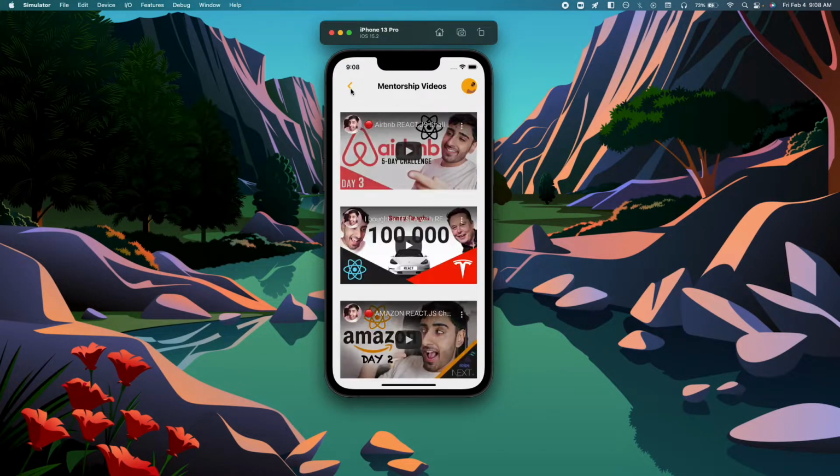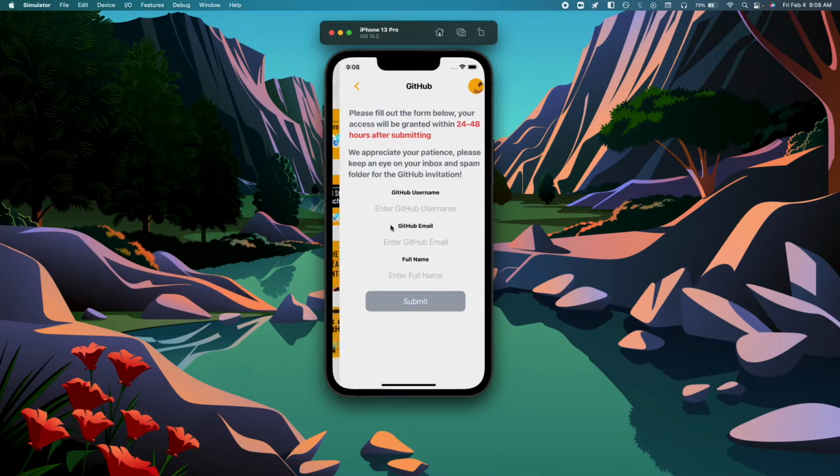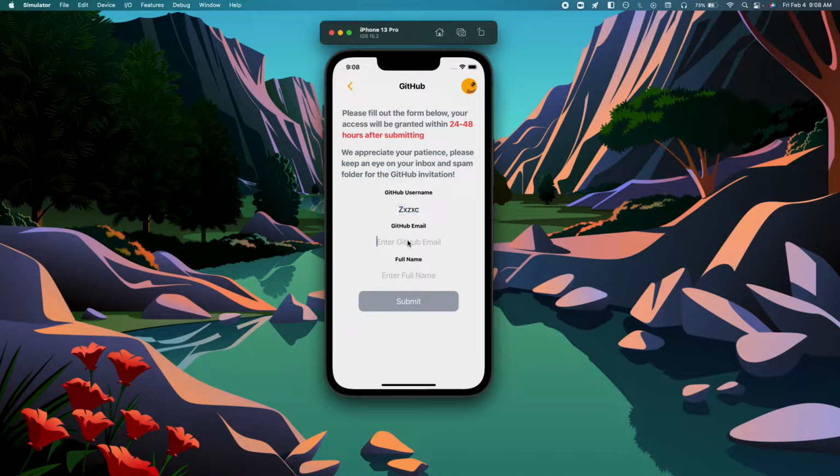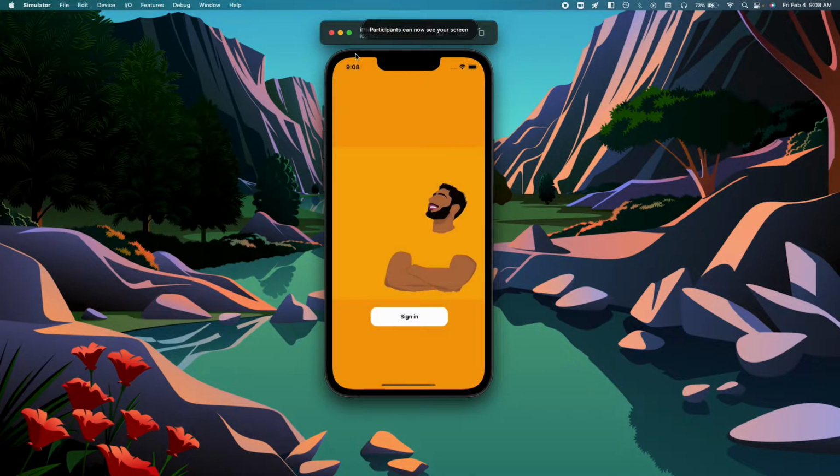Same thing here, kind of a copy and paste thing for the mentorship page. And for the GitHub, we're just gonna implement a simple form. This has to be filled out. You could put some validation on there, but this is kind of a prototype of what we're gonna build.